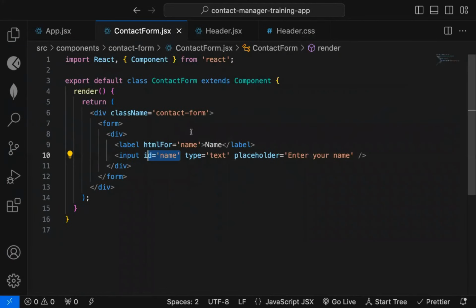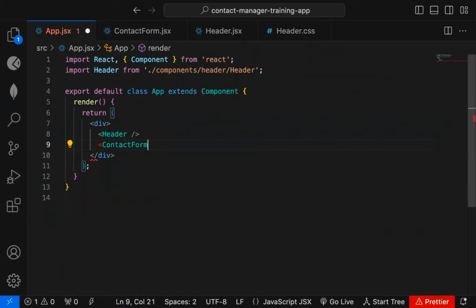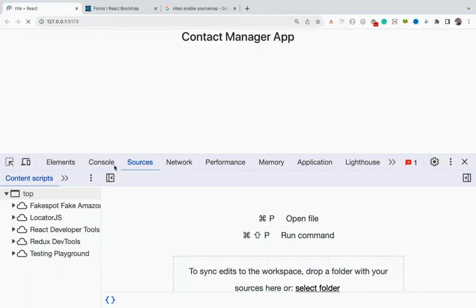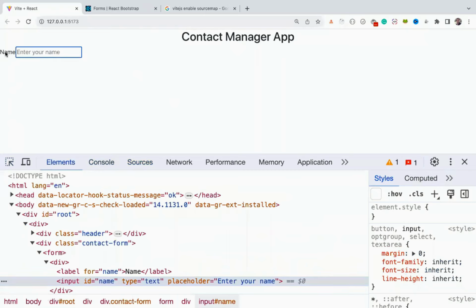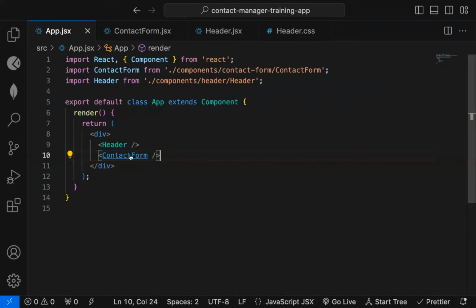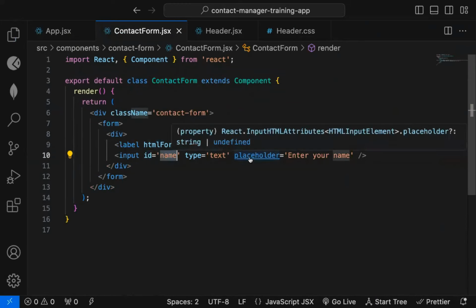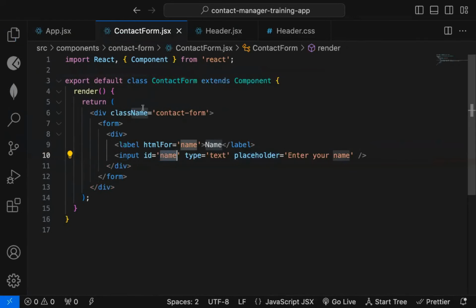So now let's import this class inside app. We have header, after that we'll add that contact form. So you have this contact. When I click on this name, your input field is automatically focused. That's the advantage of that particular htmlFor attribute. If htmlFor and ID are matching, when you click on name, it will automatically focus that particular input field.